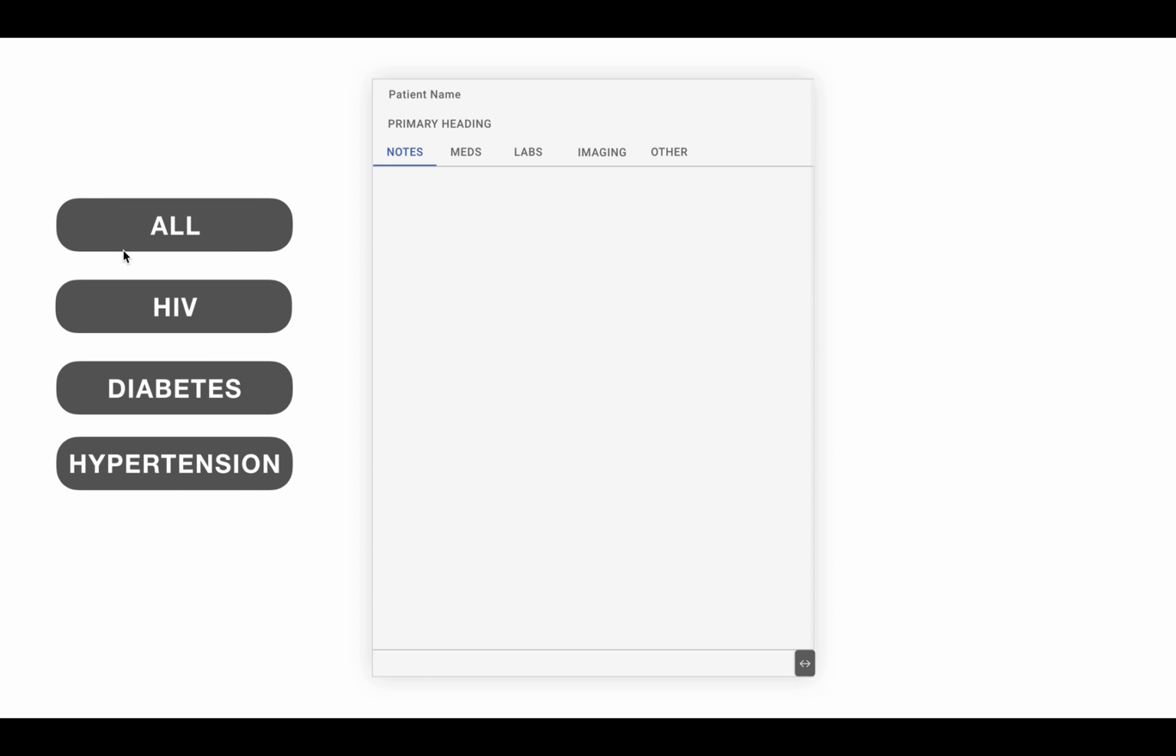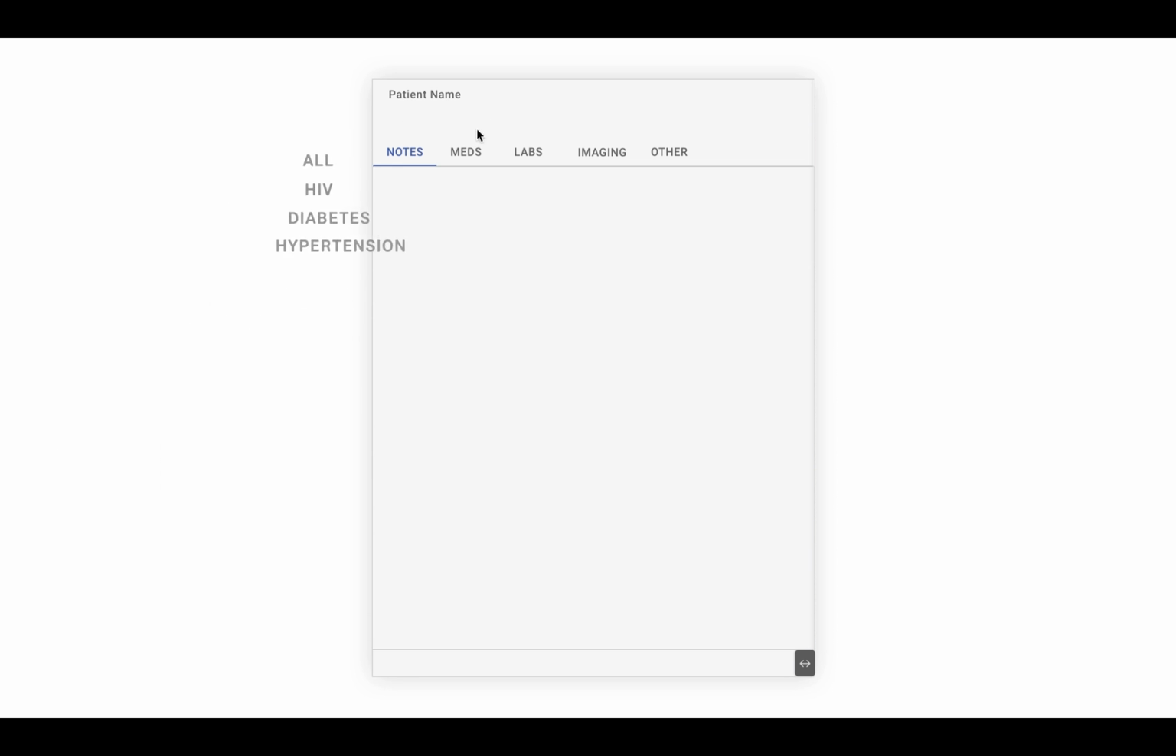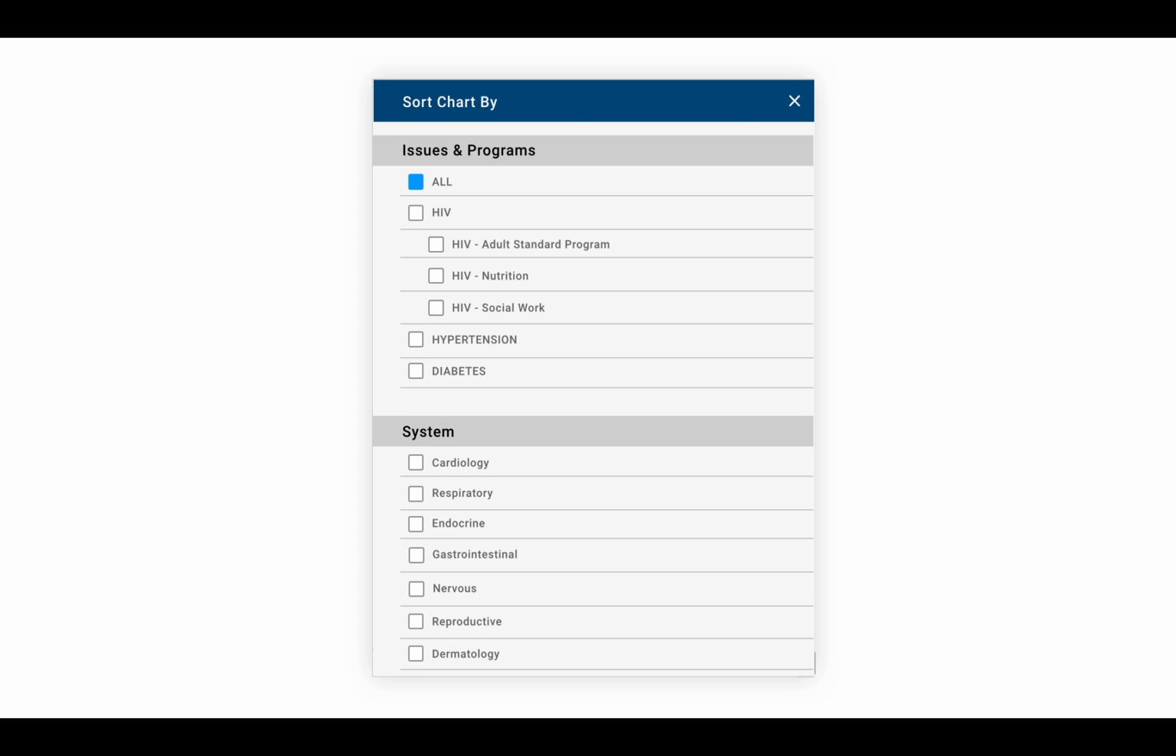Now we'll move on to the second part, onto the issues. We want to sort the record by everything or just by issue specific. Well, there's actually a pretty easy way to do this. We can take this information and put it into the primary heading. Now, the tabs in the secondary heading are showing information related to all, the entire patient chart. But we could click on the filter here, and instead, rather than just showing all, we could change it to show HIV. Or theoretically, we could show hypertension or diabetes or any other diagnosis they have.